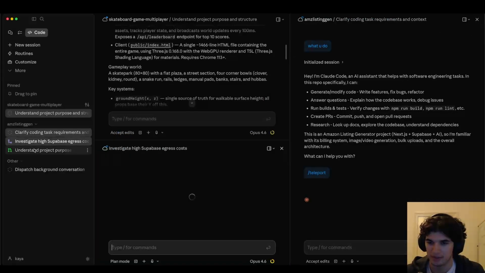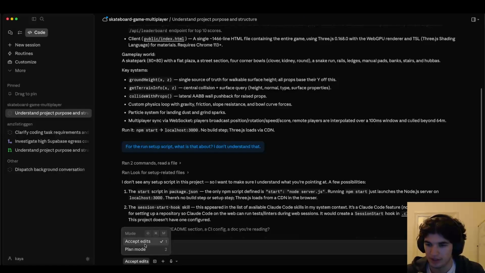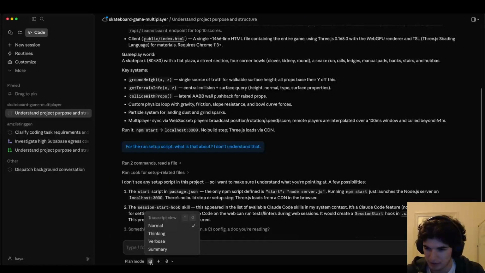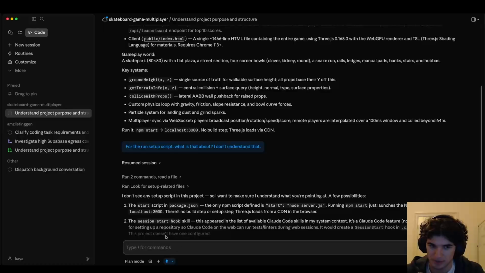You can also do like 4 in 1, so that's pretty cool as well. You've got accept edits, plan mode, transcript view, different like thinking, verbose, summary. You can add images. You can even just talk right in here and it just picks up your microphone and just types it for you out like this. I still like using my custom microphone's actually a lot better. See, look at that, so much faster.